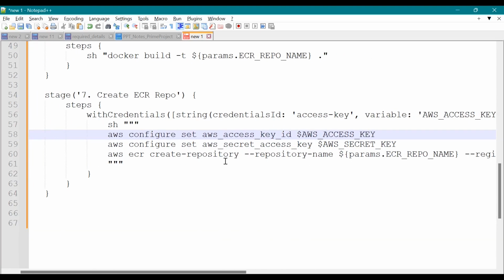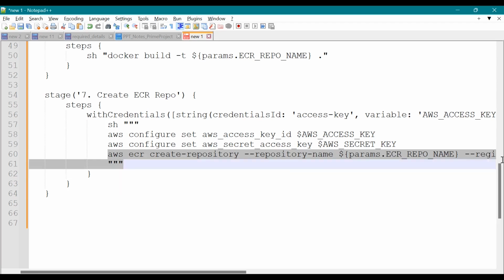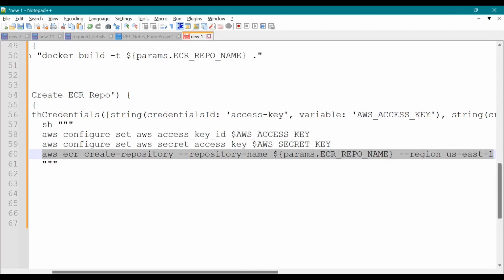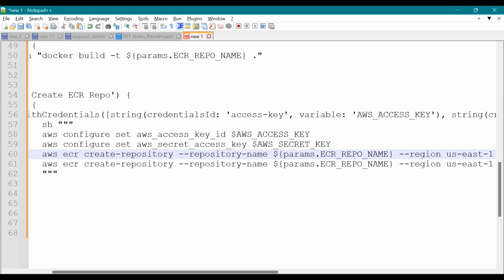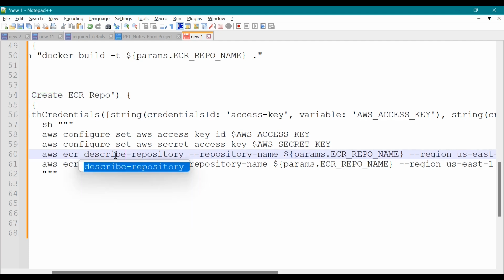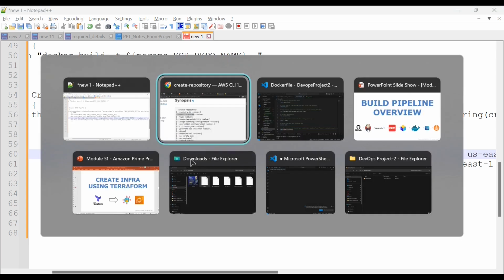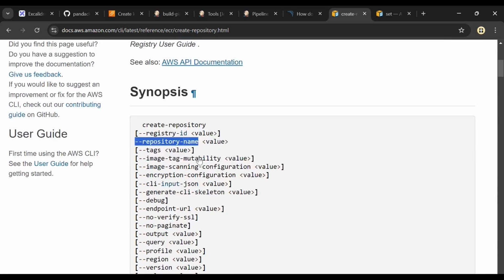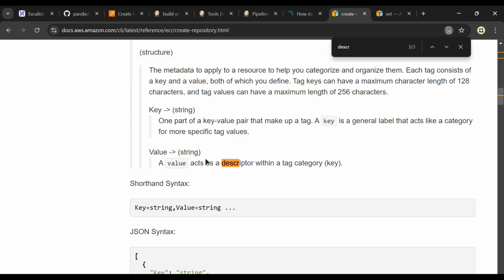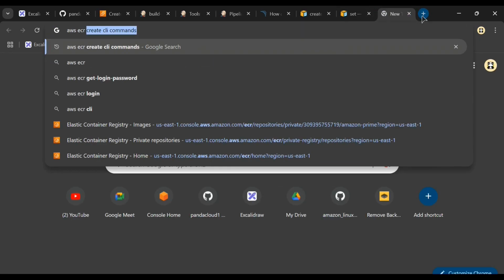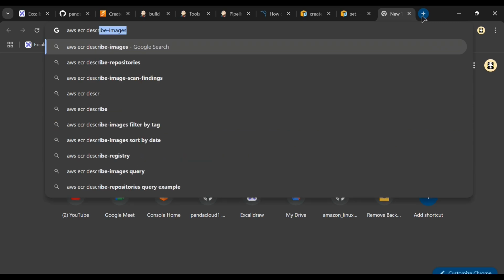Now, one more thing that I want to do is that it should first check if the repository exists and then create it. For that, I'll just copy this line and paste it here, and instead of create, I will write describe repositories. So it will first pull out the list of repositories. That you can also find here: AWS ECR describe repositories.